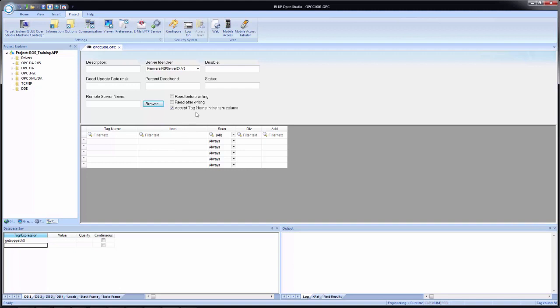With this checkbox checked, we can enter a tag name in curly brackets inside of this item field. What that allows us to do is read the value of that tag and use it as the item name on the OPC server, and point to that in order to send and receive data from the OPC server. We then have the scan column with the 3 basic selections: always, screen, and auto. And then we have our scaling columns, division and addition.